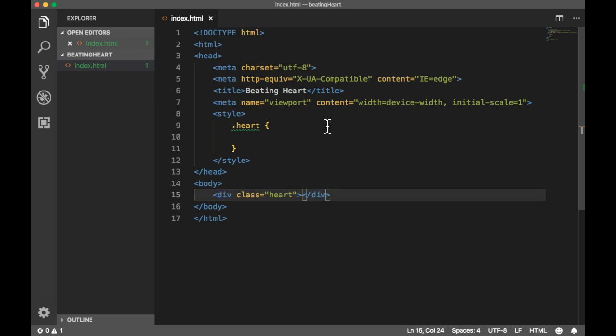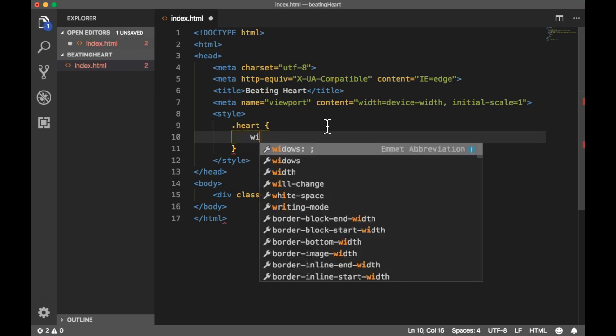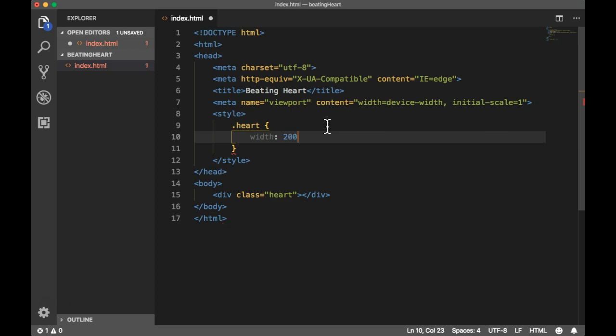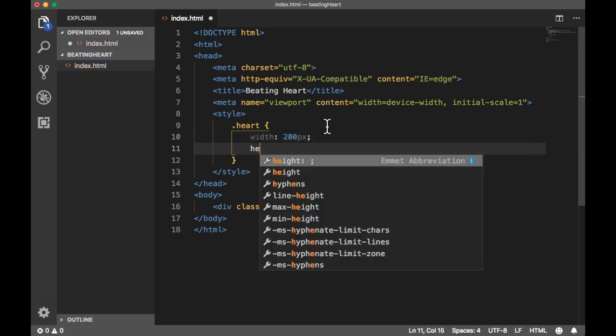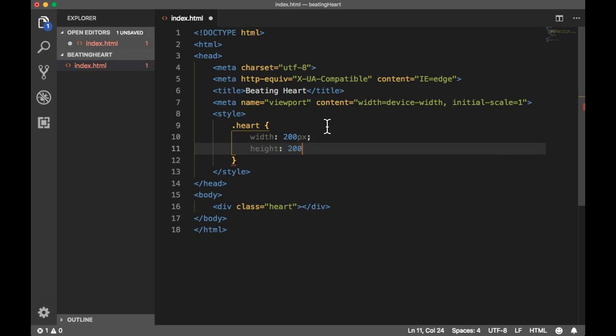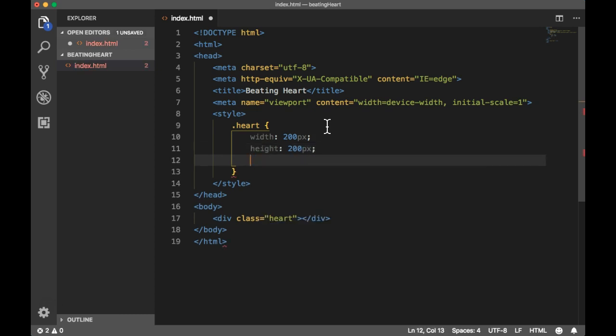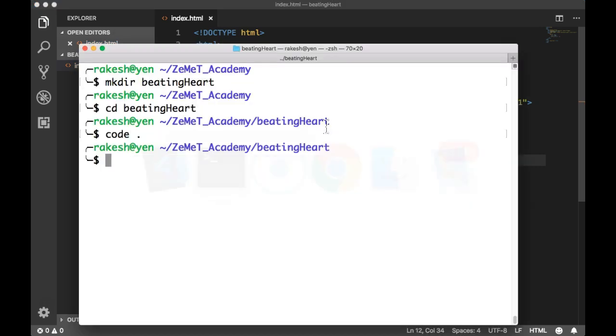So first of all, let's show a box, a red color box. Let's create it with say 200 pixel height, 200 pixel width, and background color a red color. And let's open this in Chrome browser. So as you can see, we have created one red box.